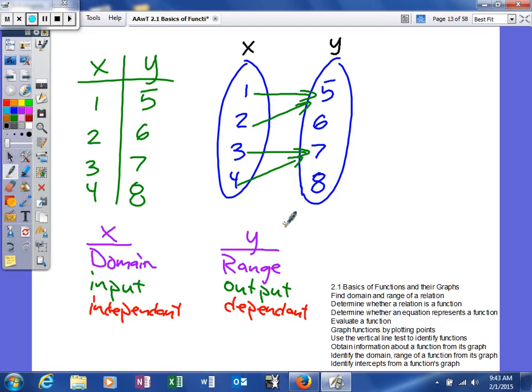The x's cannot repeat. So in something like this, you could not see an x used multiple times on this side. And over here, as you can see, it does not matter if the x's go to the same y value. It only matters if the x's go to more than one y value. So right now, this is actually a function.